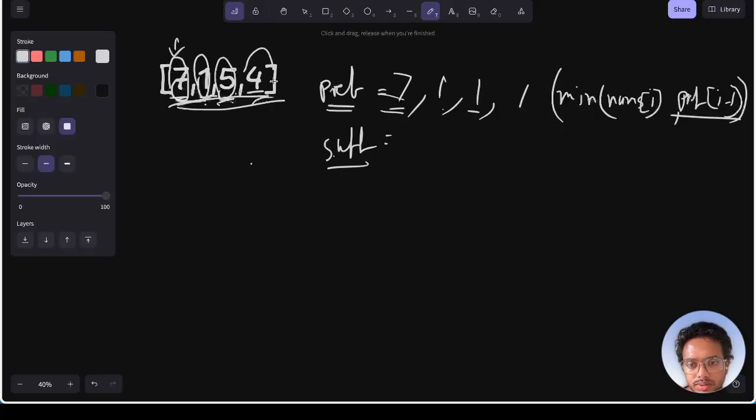For the suffix, I'll start from n minus 1. I'll take the maximum value in the suffix. So our last value is 4. I'll compare it.